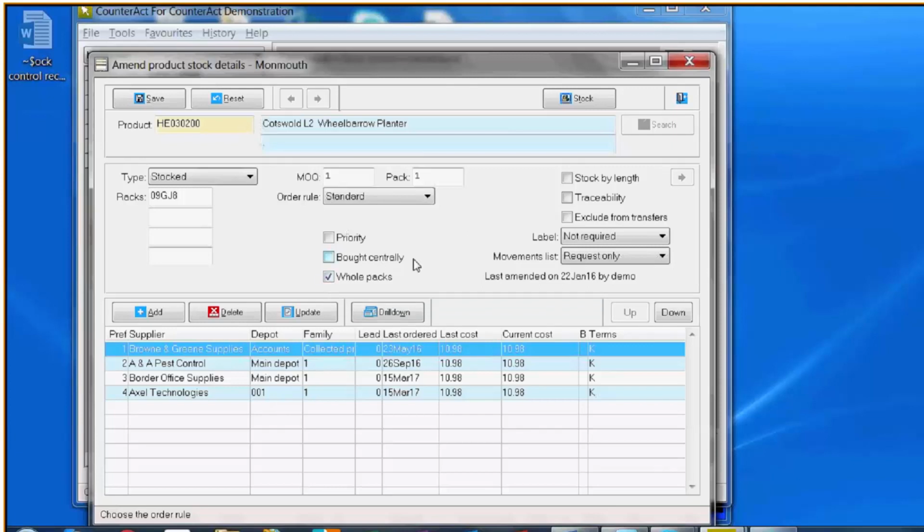Then nothing more on this bit is to do with recommended ordering. We'll go and look at the individual suppliers in a moment.